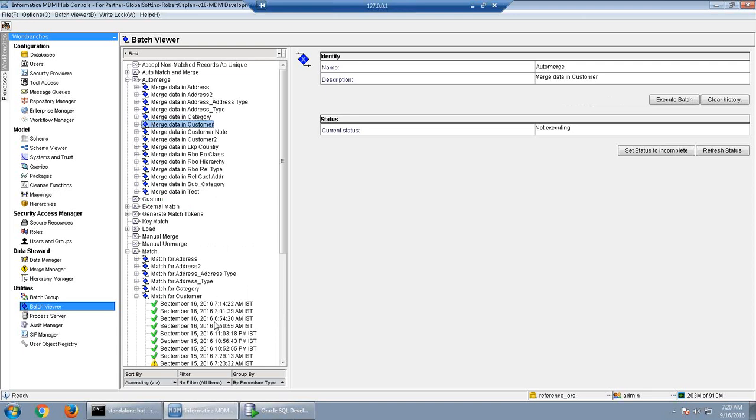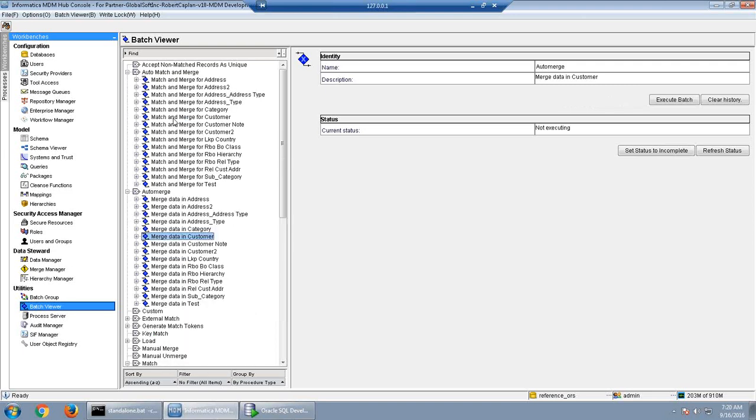So if you run it separately, even though I have set that property to yes, if I run the match job and then the merge job, it will not change the value to 1. For those records for which there is no match, the consolidation indicator will still be 2 only. It will not change to 1. If I want to change it to 1, I need to run this job, the auto match and merge job. Auto match and merge will match the records and it will also merge the records.